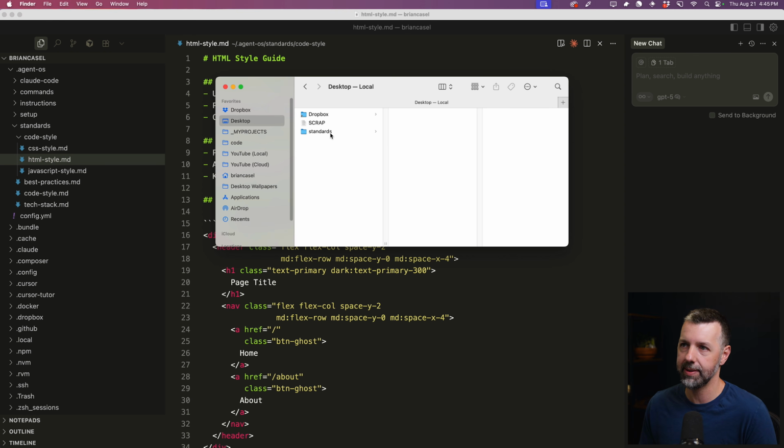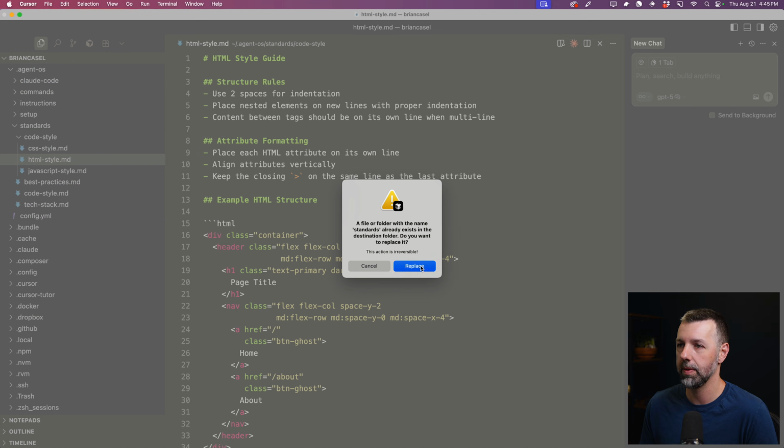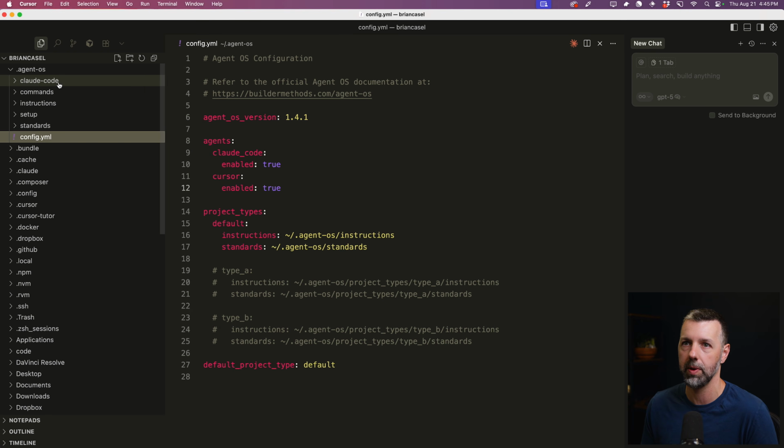On my desktop is where I temporarily put my personal standards, which I've already customized to an extent. And I'm actually going to just move these into my actual base installation. And that's going to replace the standards that came with Agent OS.